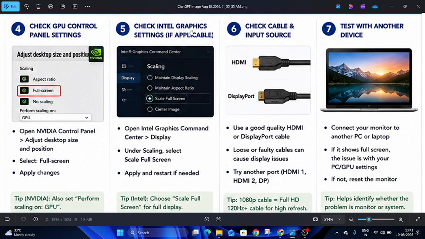Step 5, check Intel graphics settings. If applicable, open Intel graphics command center. Go to the display, under scaling and select scaling full screen, then apply and restart if needed. Check cable and input sources.